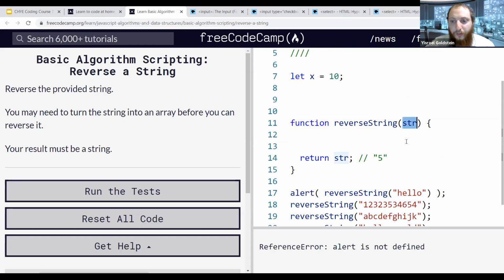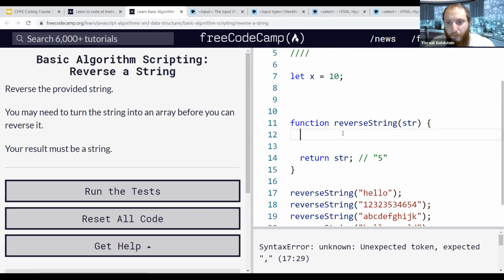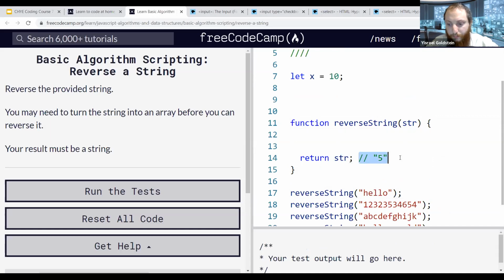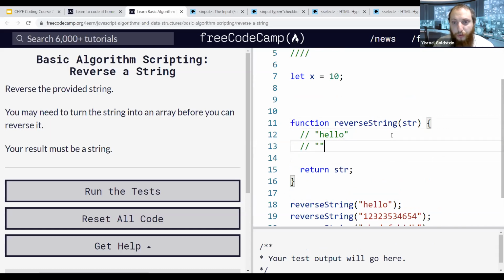So let's think about this. We have a string such as hello. Okay. So we have now a string. Let's just make ourselves a little comment here. We have the string hello, and our goal is that we should result with OLLEH. So how do we get from this to this? How do we take this string and make it so that we have this string?